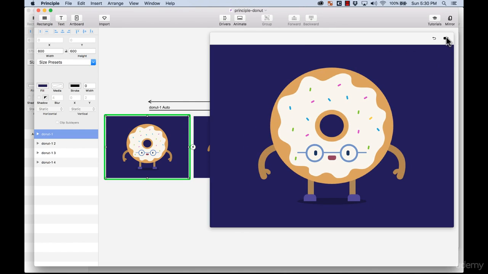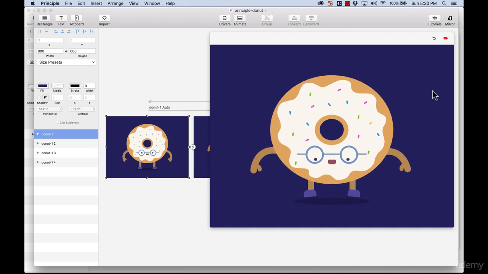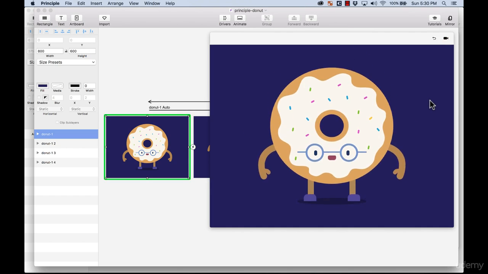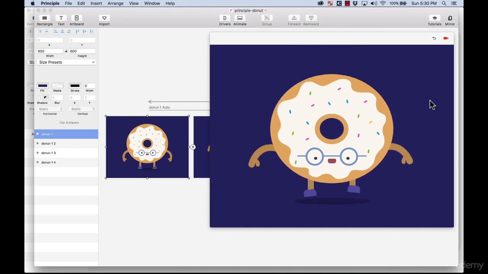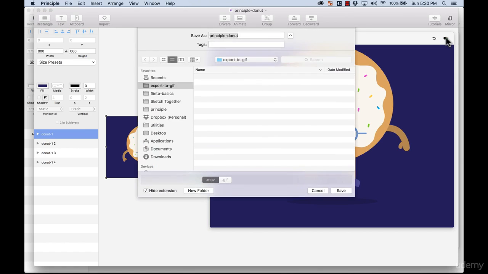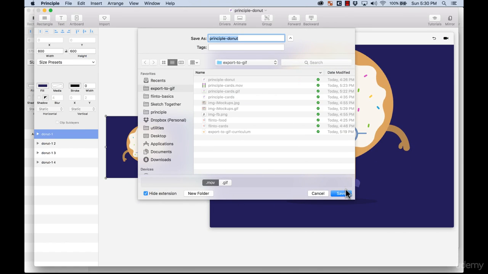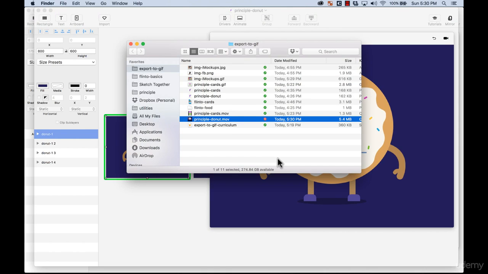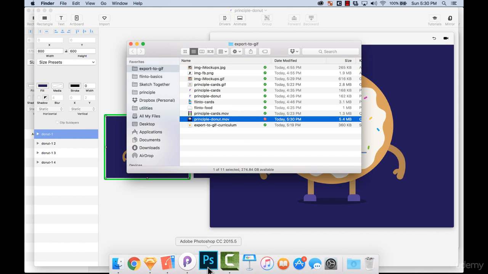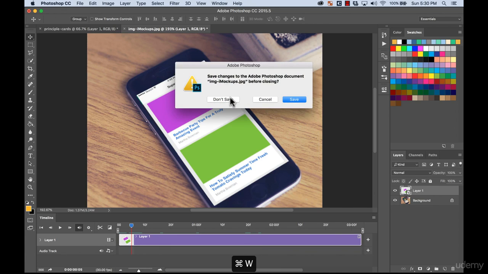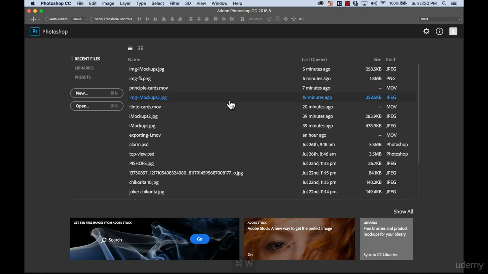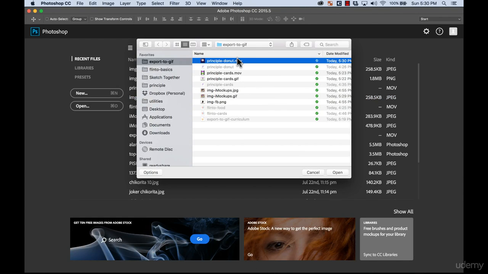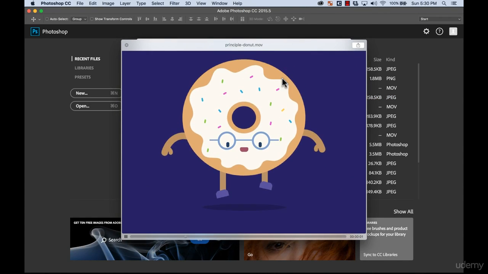So I'm just going to start recording, and I'm going to say cursor hidden, and there you go. It's animating. I think it's doing a couple loops already. So I'm going to stop the animation. I'm going to save it as a movie. That's perfect. And now I'm going to go back to Photoshop. I'm going to close this. I'm not going to save this. Close this, don't save it. I'm going to open the movie that I just created, which is the donut, this guy.